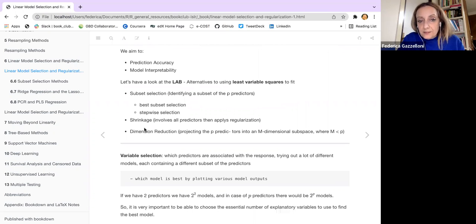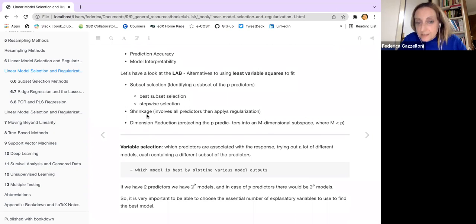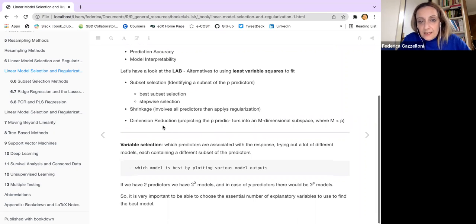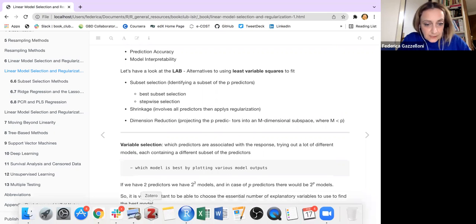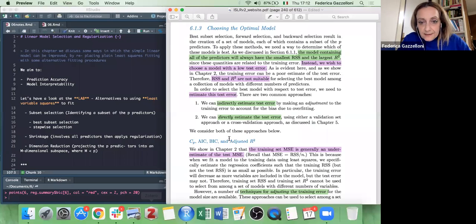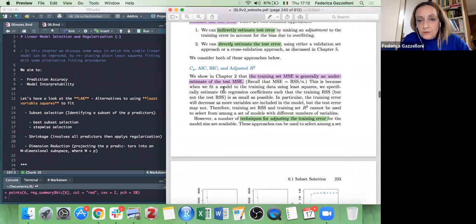So the other two methods they suggest are shrinkage and dimension reduction. Okay, about what he was saying here, I don't know.